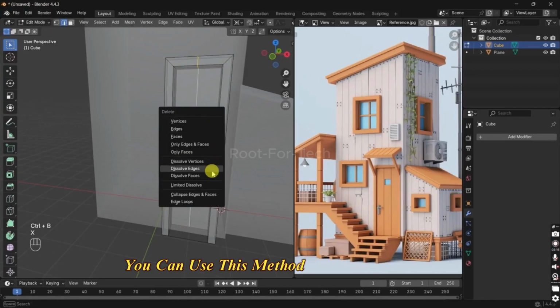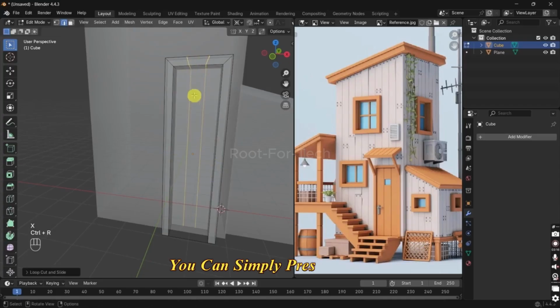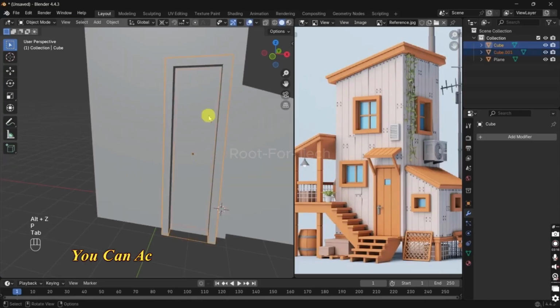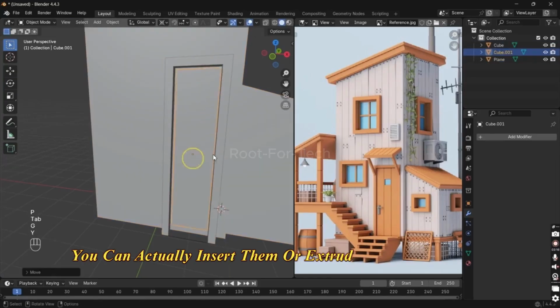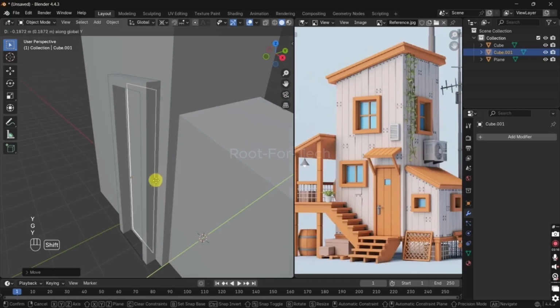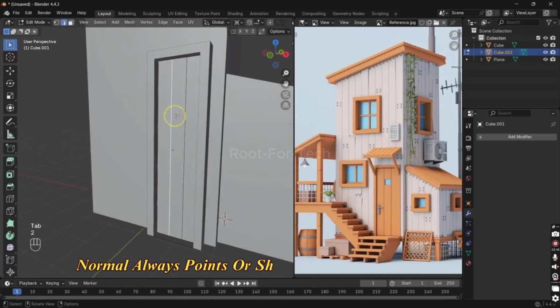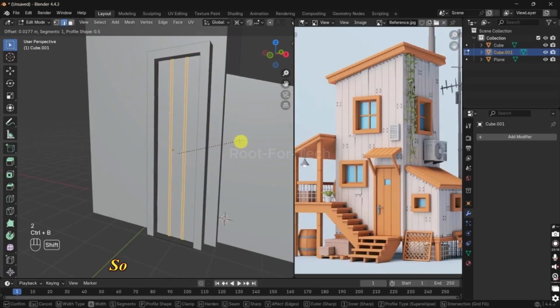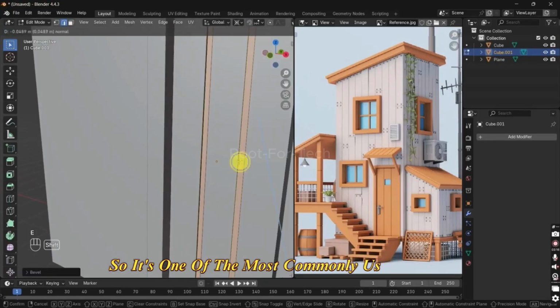You can use this method in a lot of places. You can simply press Alt E and you can actually insert them or extrude them along their normal. Normal always points or shows the direction of the face, so it's one of the most commonly used features.